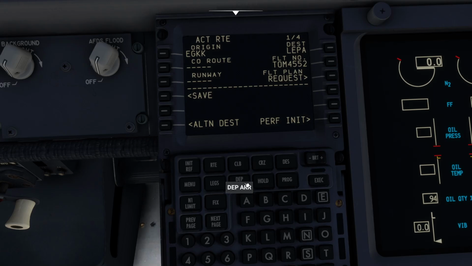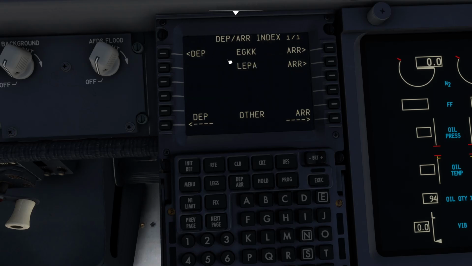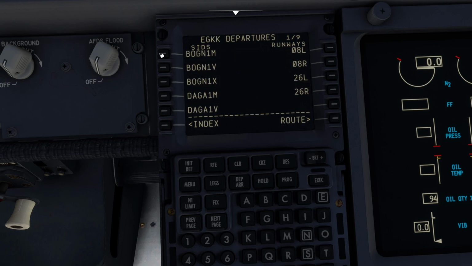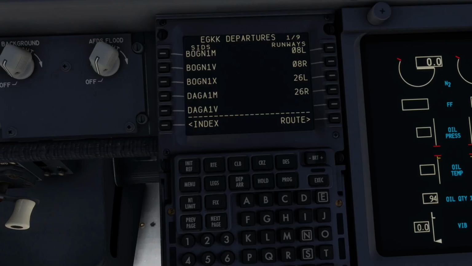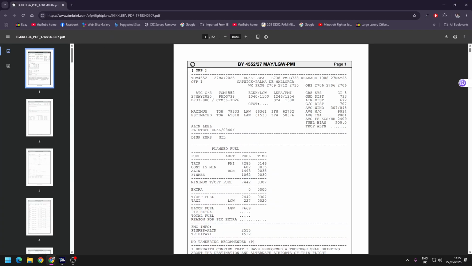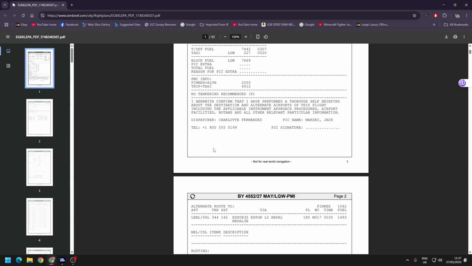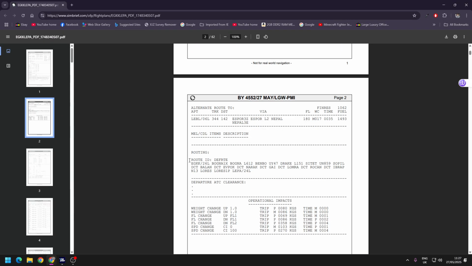So what you actually do is go to departures and arrivals. Where it says your departure airport, it's EGKK, so Gatwick. Click departure. You then want to choose the runway you're taking off on and the SID if you're using it. So in this instance, if I go to my SimBrief flight plan, I'll put it up on this screen as well for you guys. You then scroll down, your route is here.